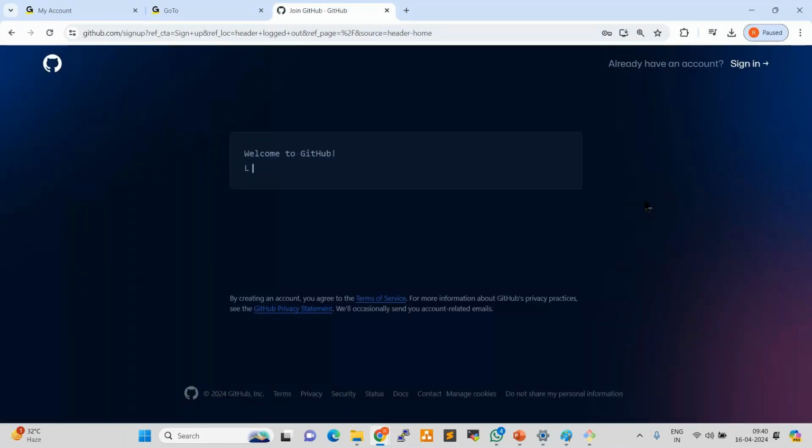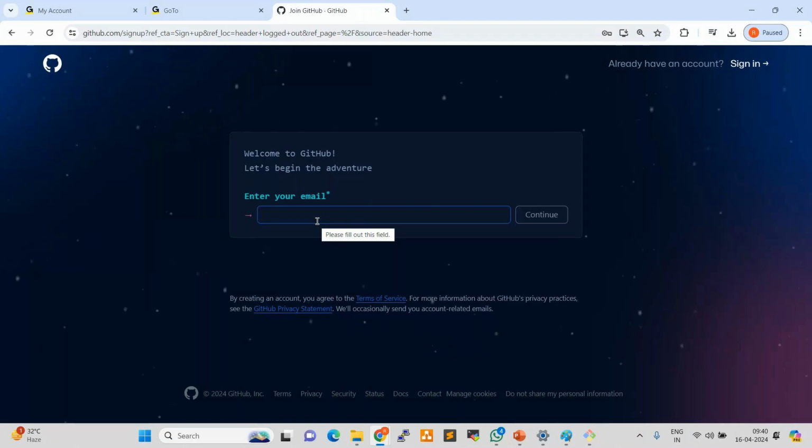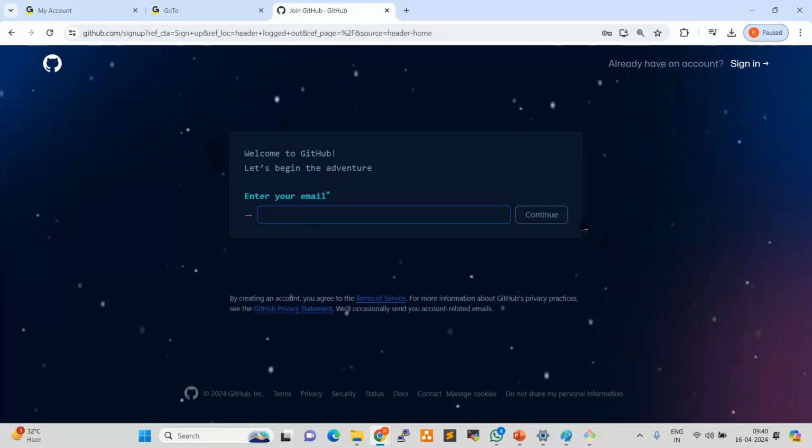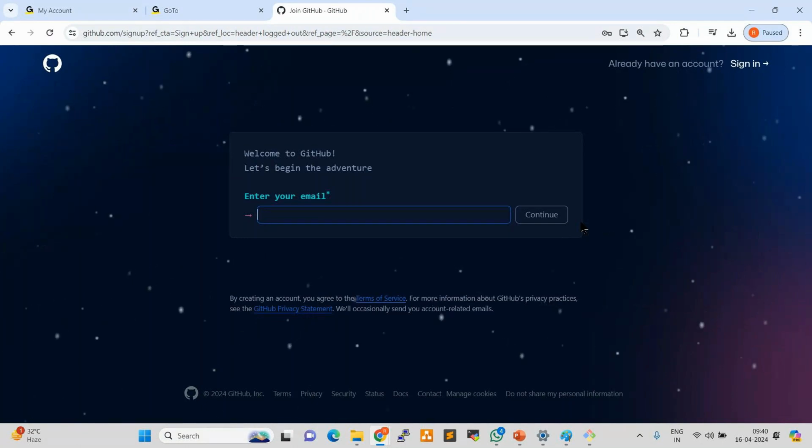See here? Now it is asking you to give your email address. You can give the Gmail address here. Click on continue. It will ask you to give the password. Click on continue. It will ask you to give your personal information. Go next, next, next. Account will be created. No need to give any credit card or debit card. It is free of cost. Very simple, you can create the account like a Gmail account.